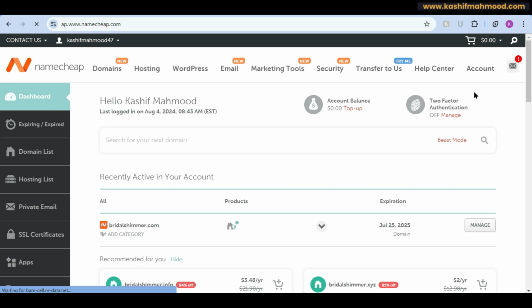By the way, Namecheap is the only domain registrar that I use because they are transparent with their prices, not like GoDaddy or other domain registrars that charge very high prices on the renewals. So that's why I always use Namecheap for the domain and web hosting.